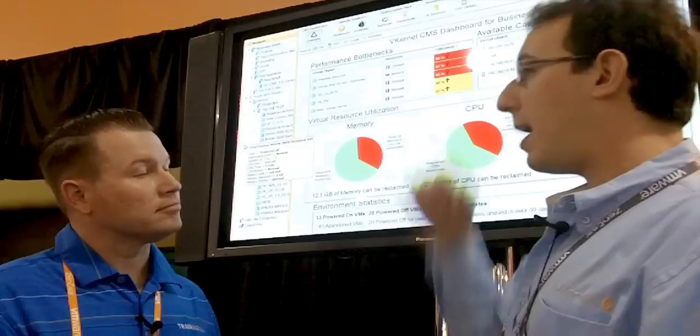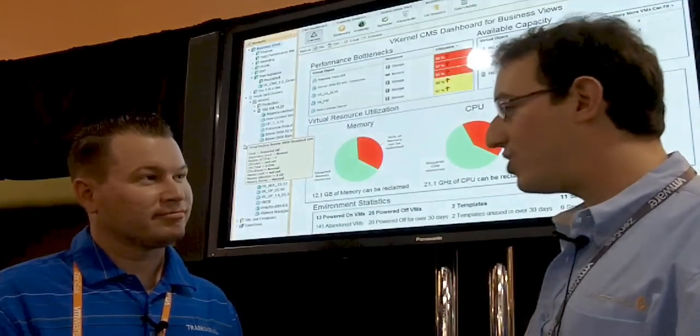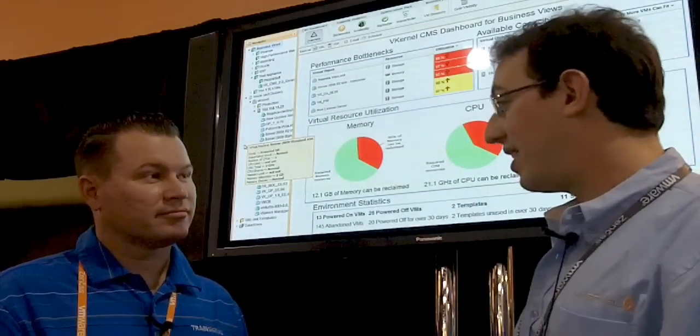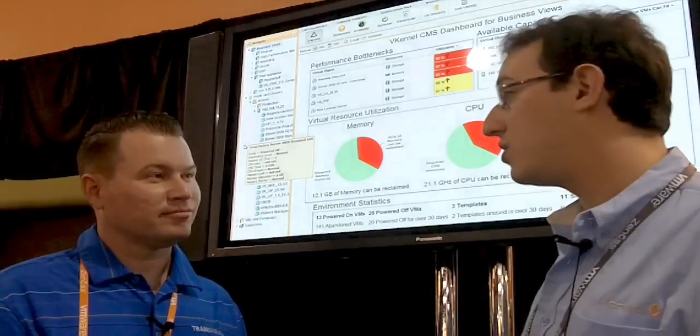And then our chargeback application maps back the costs of both the allocations and the actual usage of all these VMs back to the areas that are incurring them, whether they be operations or external customers for a hosting environment.